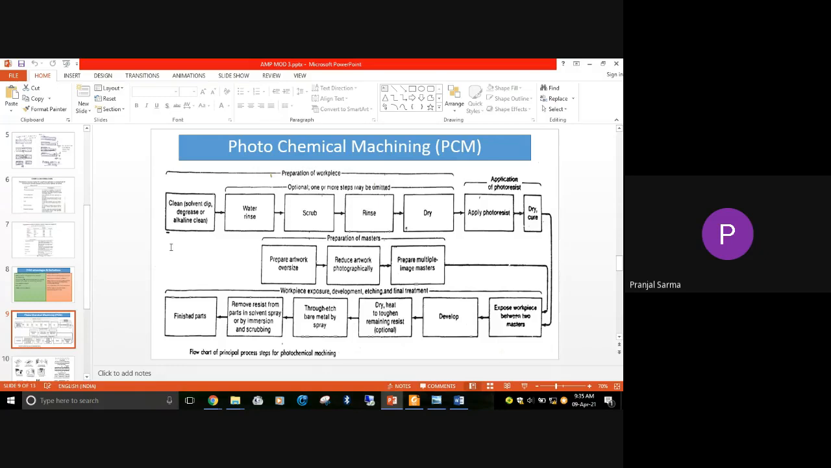But right now, the mask and so on that we were talking about previously, you'll see that somehow some photographic skill as well as some exposure to light will be involved here. That's why the name of this particular machining is photochemical machining. In short, we call it PCM.